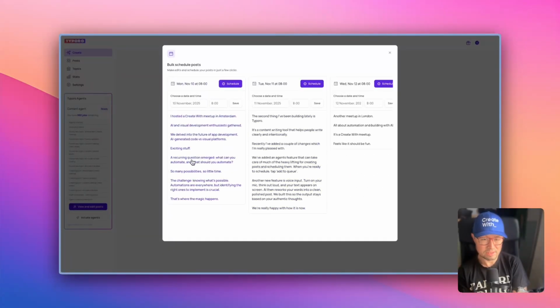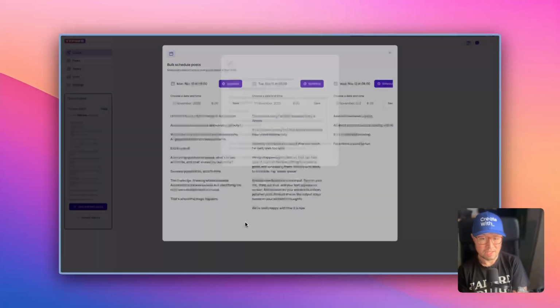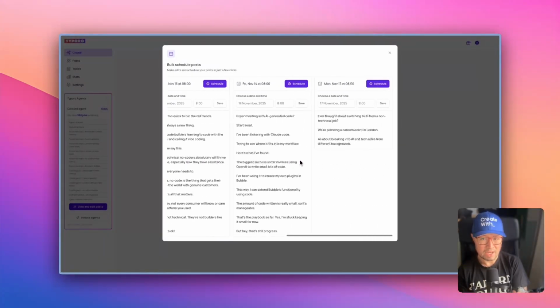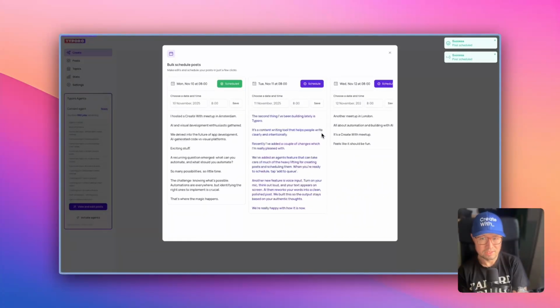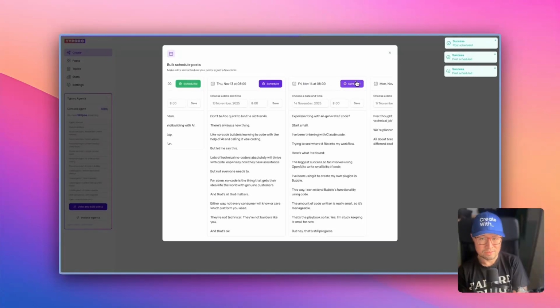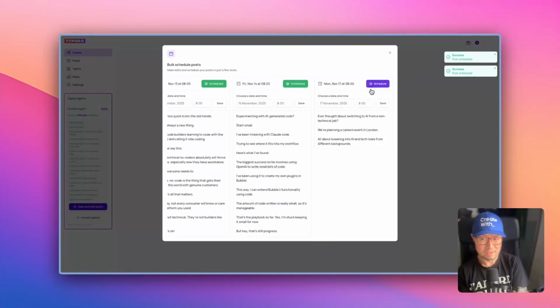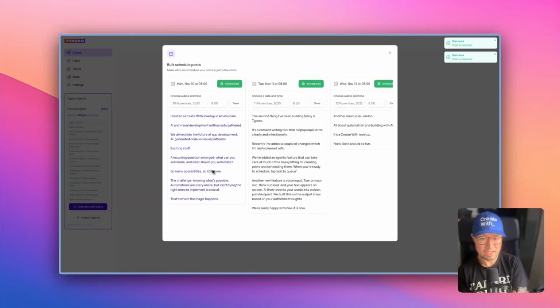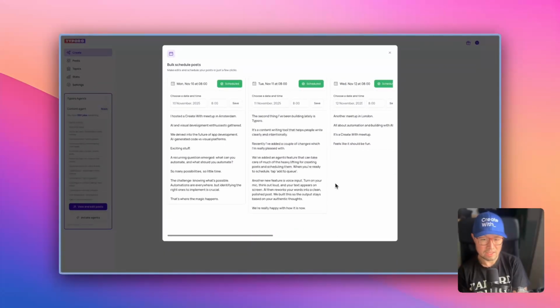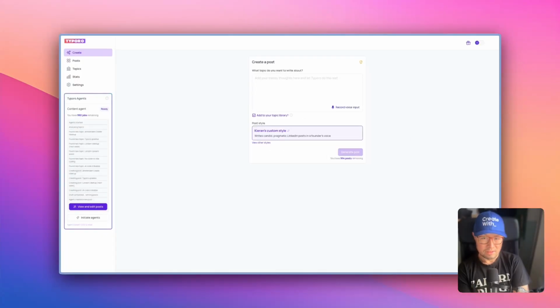All I need to do is go through, check each post, make sure I agree with it, make any edits I want to, and then when I'm happy with it, I can just click schedule, and so on. And one by one, they will all be scheduled to go out. So I have now created a week's worth of LinkedIn posts, or over a week, in just a few minutes. That took a total of under 10 minutes. So that is basically why Typoro is so powerful, and I hope you get to use it to its fullest.